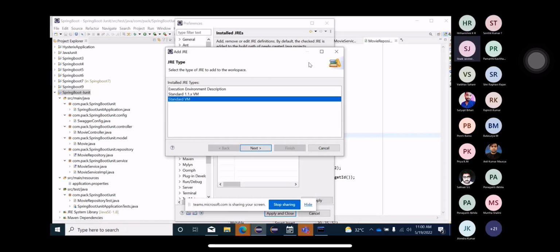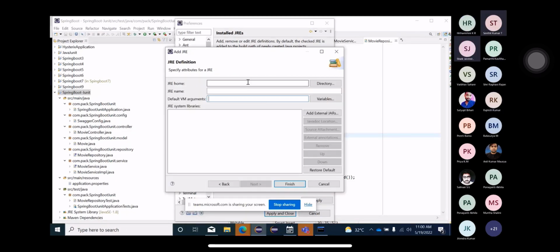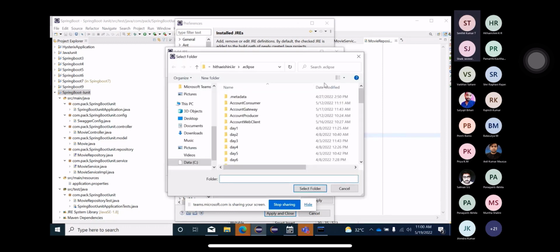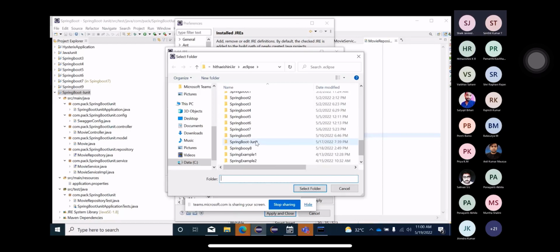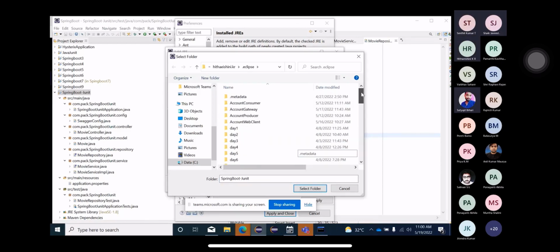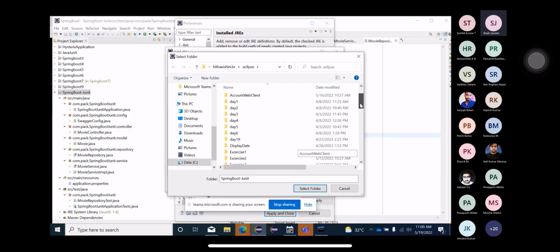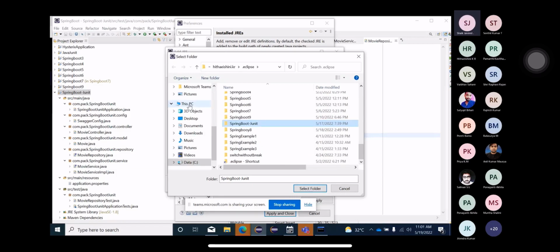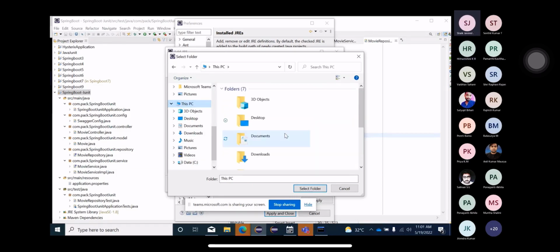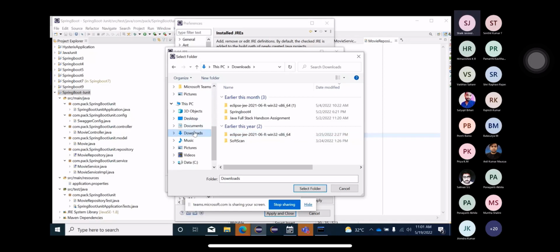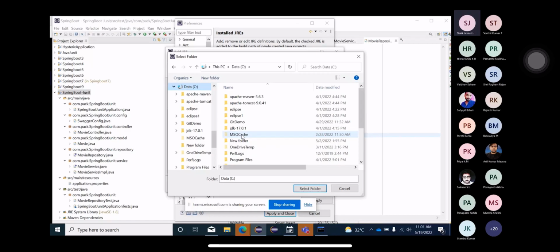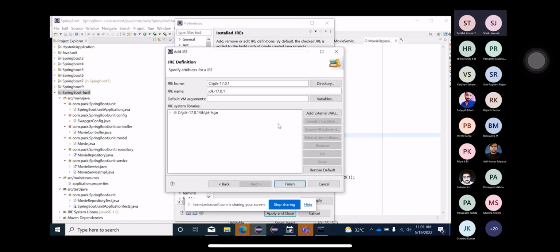Double click. Click the directory button. Go to Java where it is located, your JDK 17 software. Select JDK 17. Select. Finish.